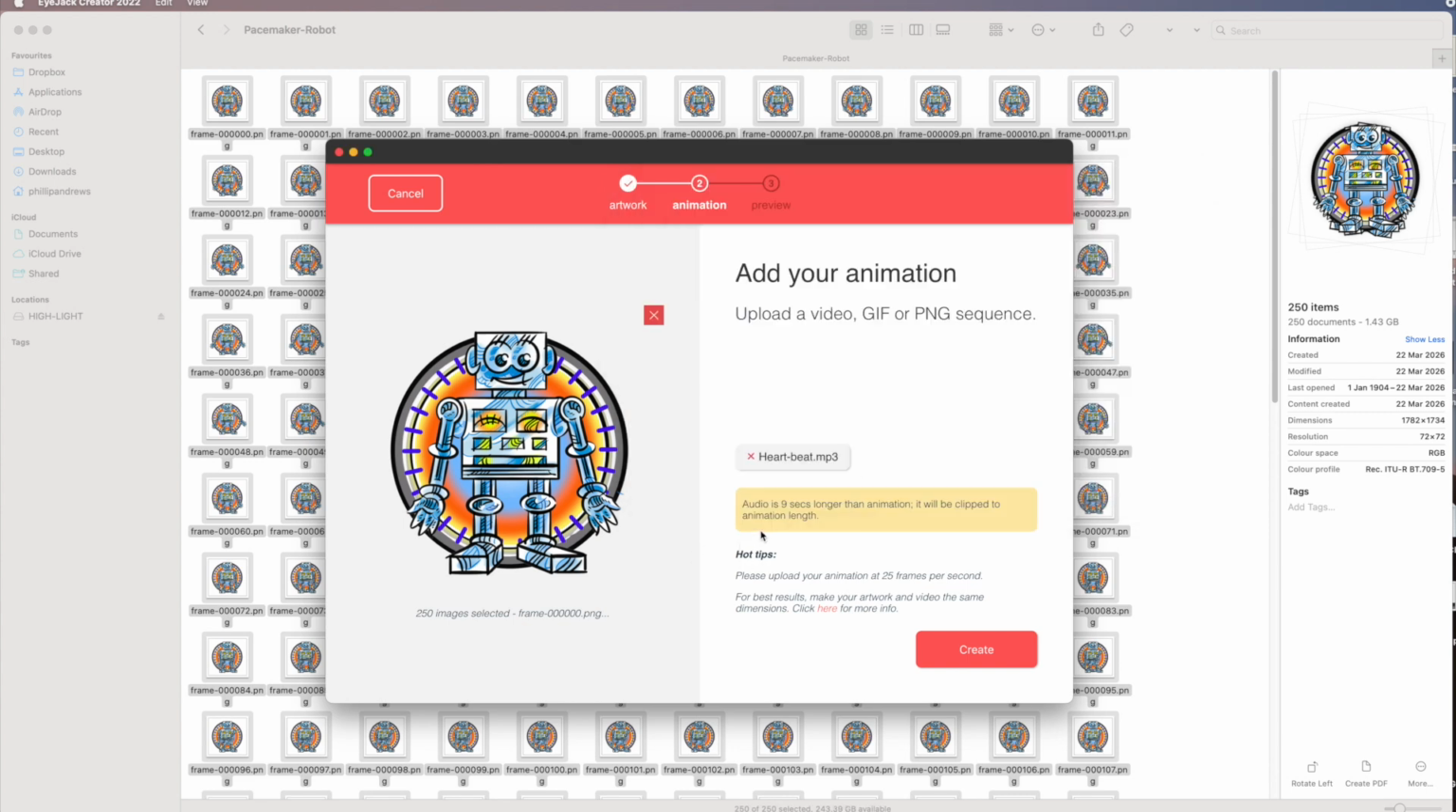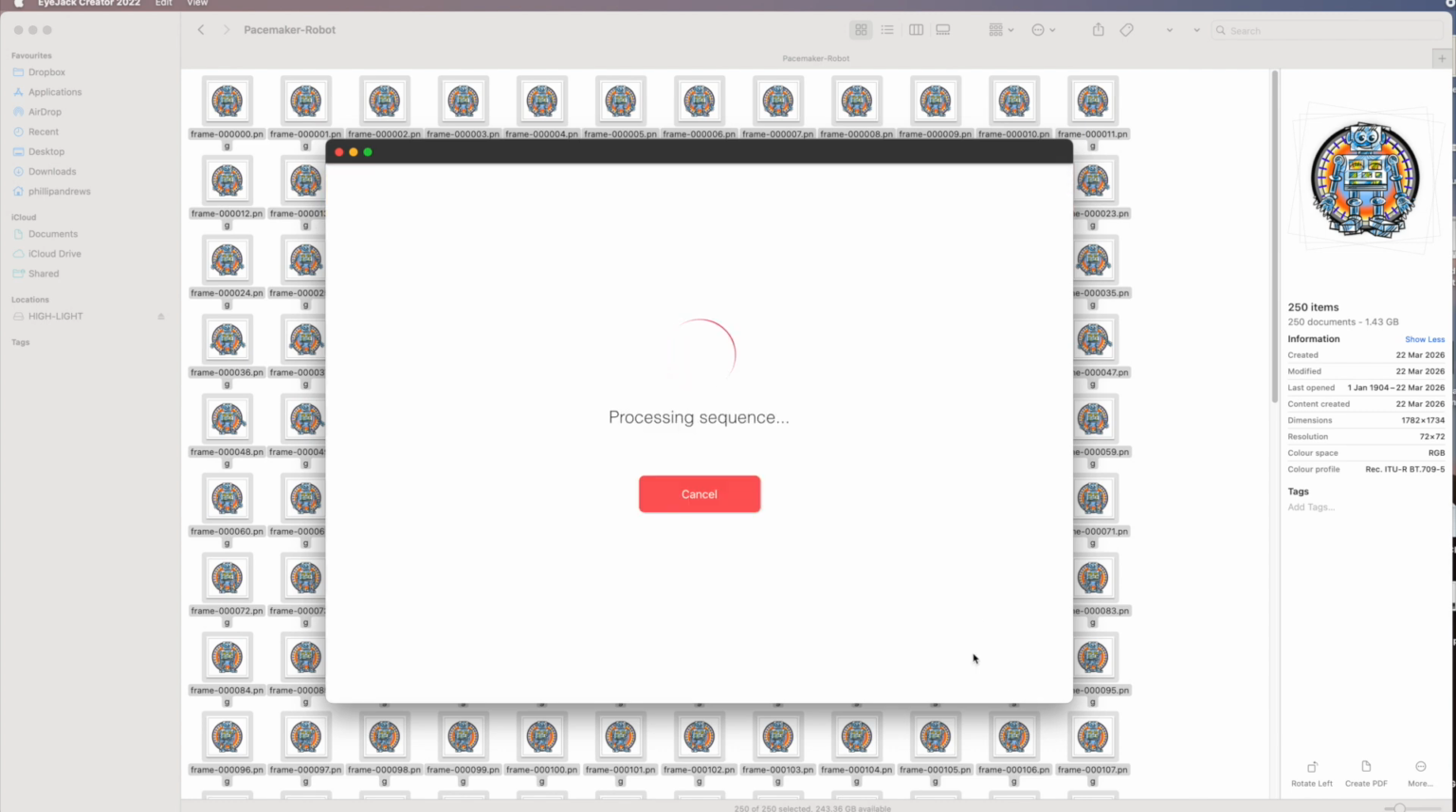Now my audio is 9 seconds longer than I needed, but I know it's going to work fine. It's just a heartbeat, but when you're doing a sound, actually work it out to the same output as you want with the visual side of things, especially if it's going to be important, so it can fade off or whatever. But I'm going to go create now. So here is the stage of it creating. It takes a little while to put everything together, especially if you're using a HD high definition file format. So we'll let it do its thing.